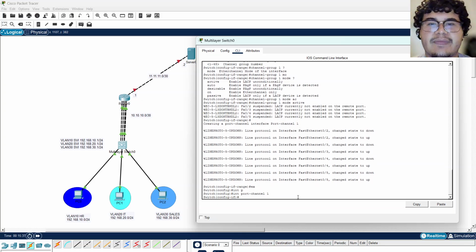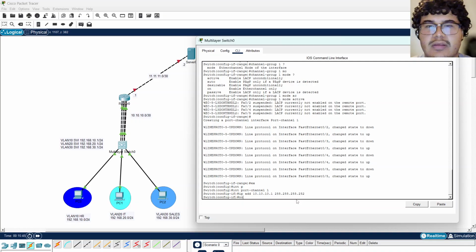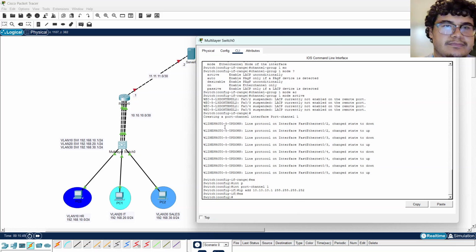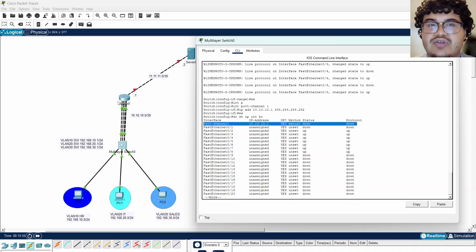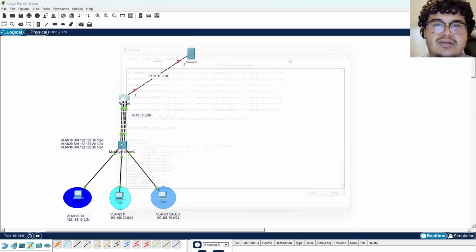We'll do that. We'll do exit, and then we can go into interface port-channel 1, which is the group number really. We'll do IP address 10.10.10.1, and then the mask, and exit. Right, and then do show IP interface brief. Port channel should be there. It's currently down because we have to configure this part first, but it does have the IP address, right? Let's go here.